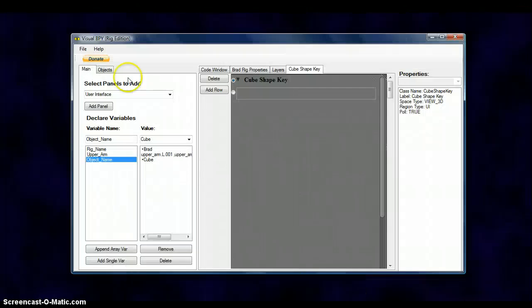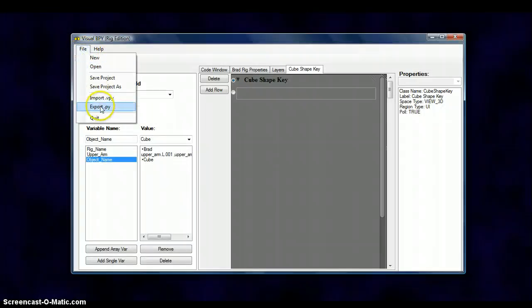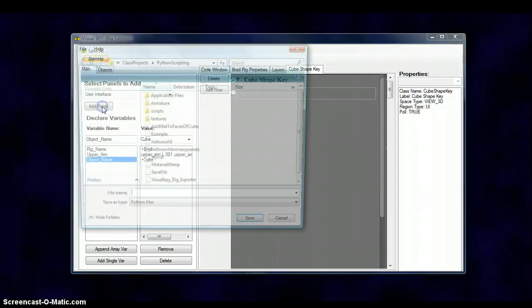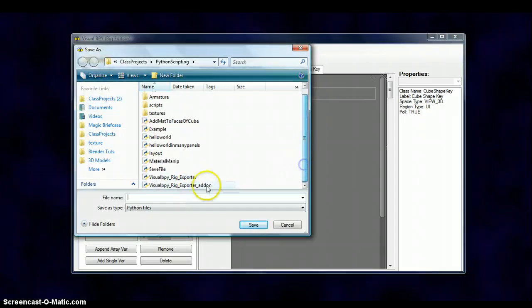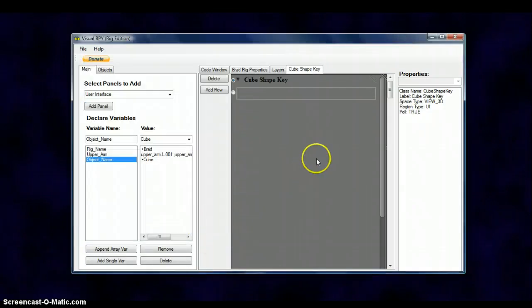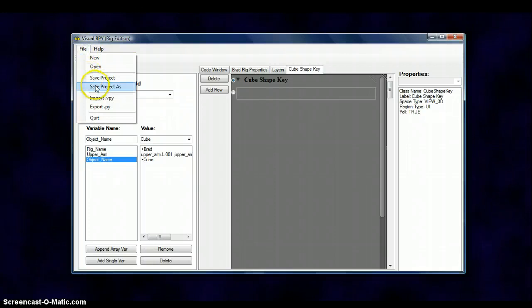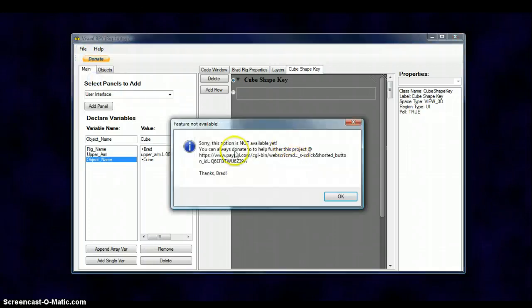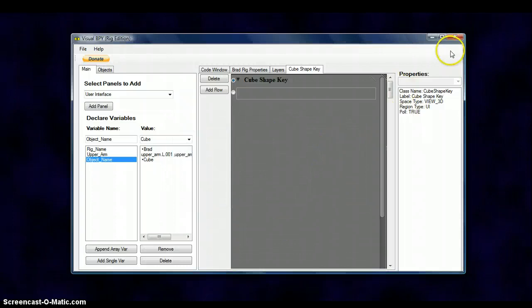Oh no! Before we do that, we need to export this as a Python file. Export. Let's just call this Brad. Save that. And right now, not all the functionality is available in this program. I know I have save project and save project as, but this is not coded yet. I haven't put that in here, so sorry about that. I'll try to get around to that.